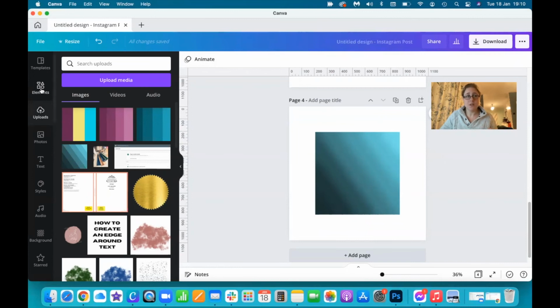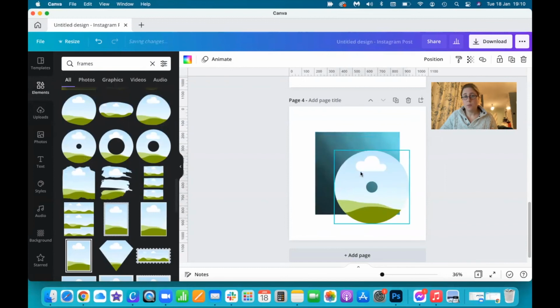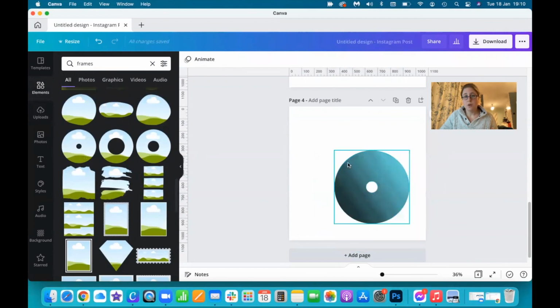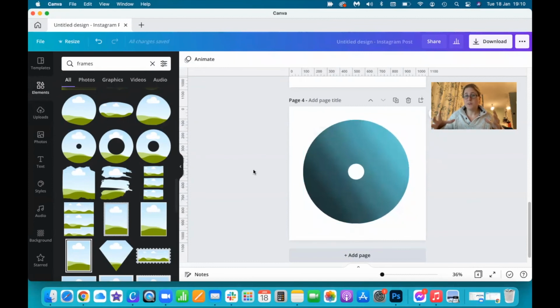Again, you can add these into frames. Let's go for a funny wheel looking one. Drop it into your frame. And then you get your gradient in a frame and it looks amazing.